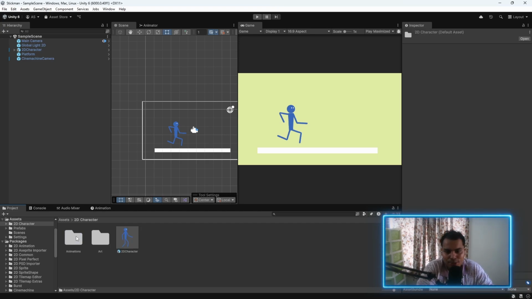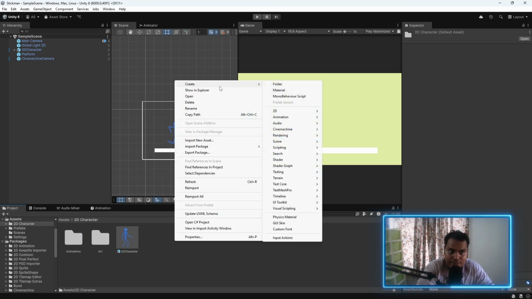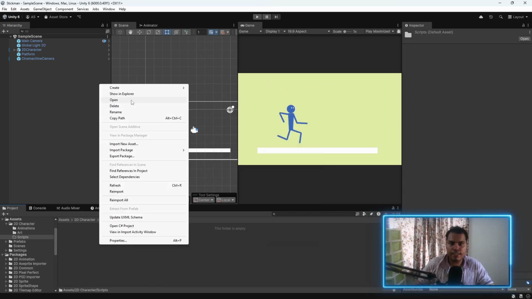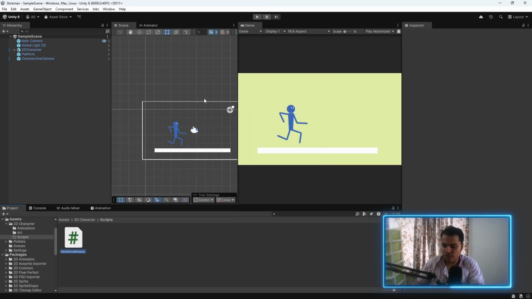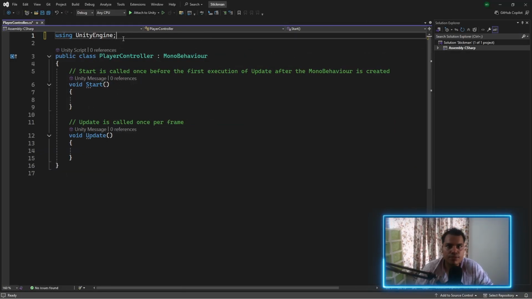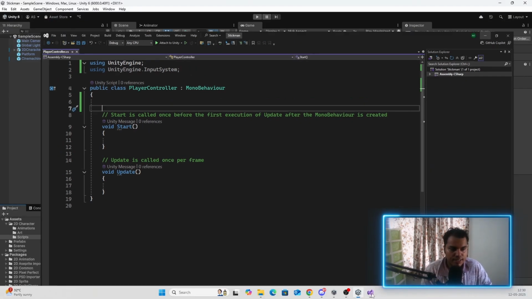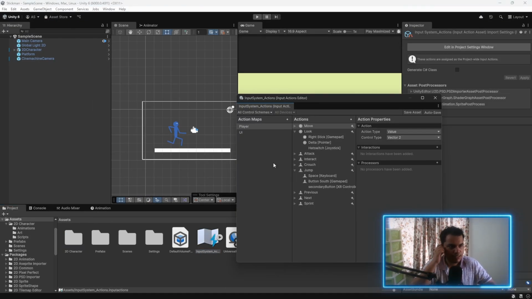So we go to 2D character. I'm going to go inside the 2D character and then create a folder for scripts. Then I'll create a MonoBehaviour script and call this PlayerController. So to start off, we need to use the input system namespace. We can do that by writing using UnityEngine.InputSystem; All right. Now, how do we start? We really need a reference to this move action and this jump action.